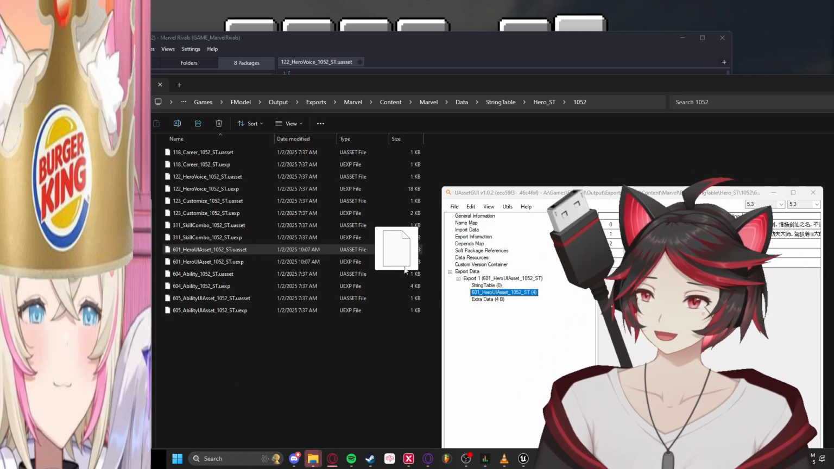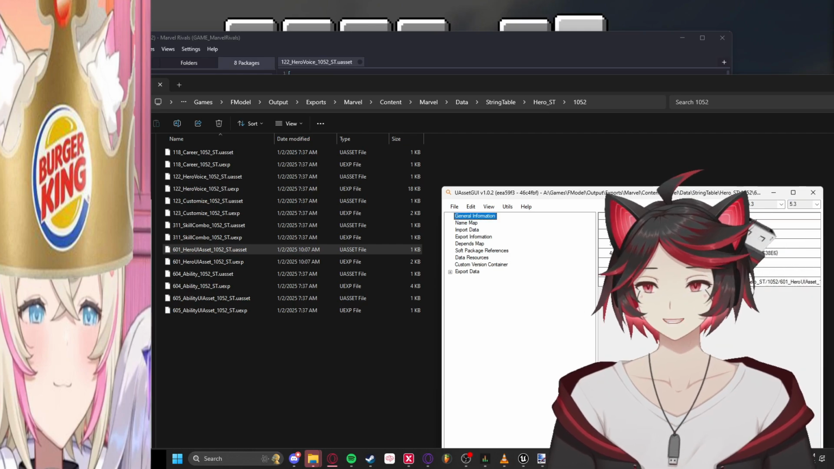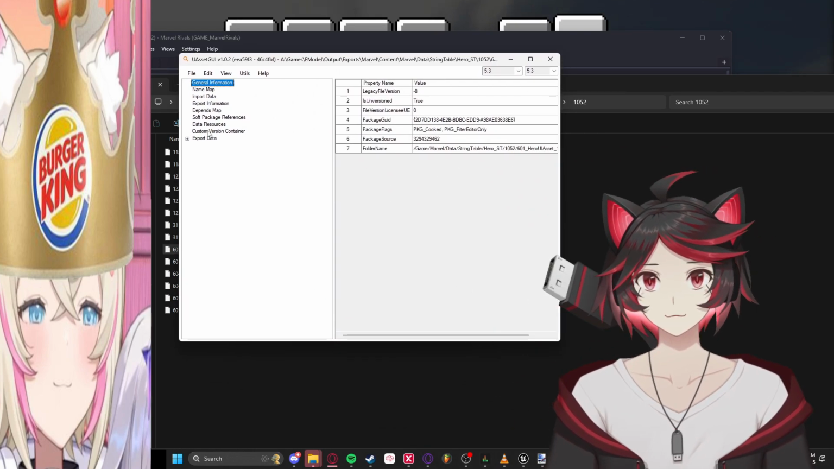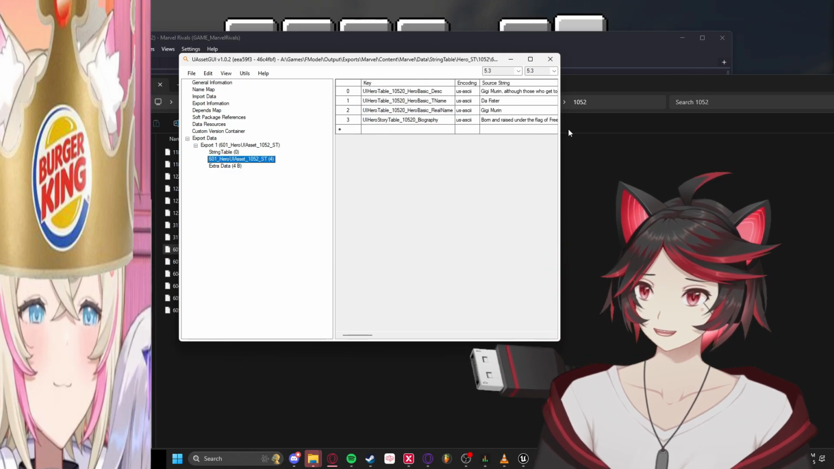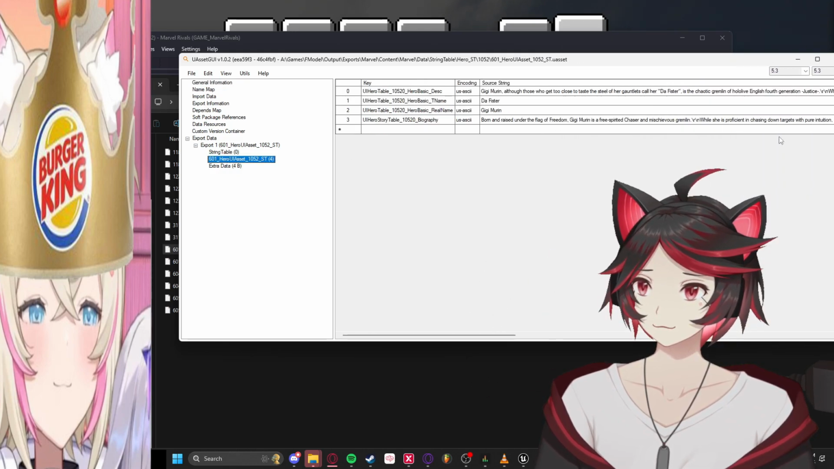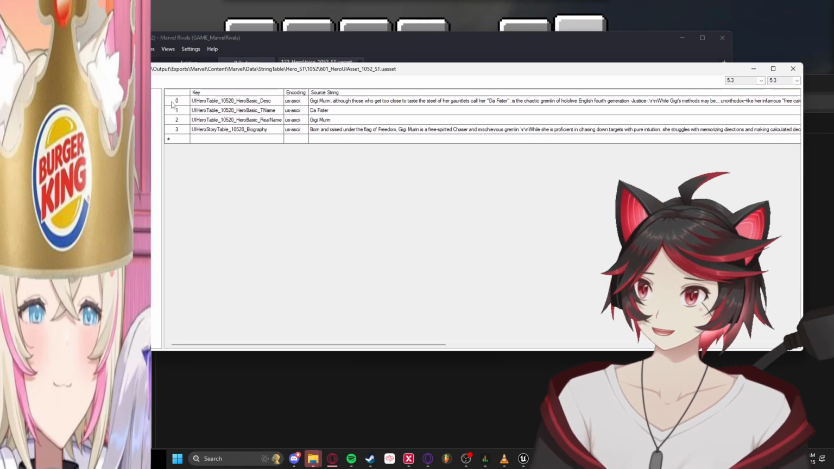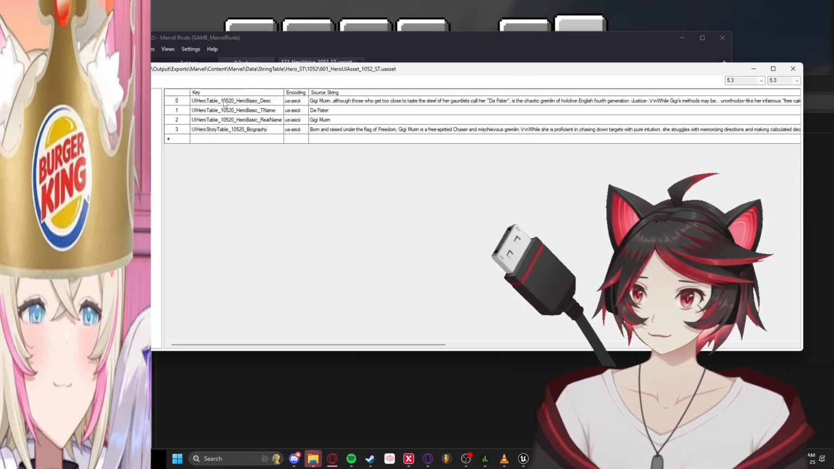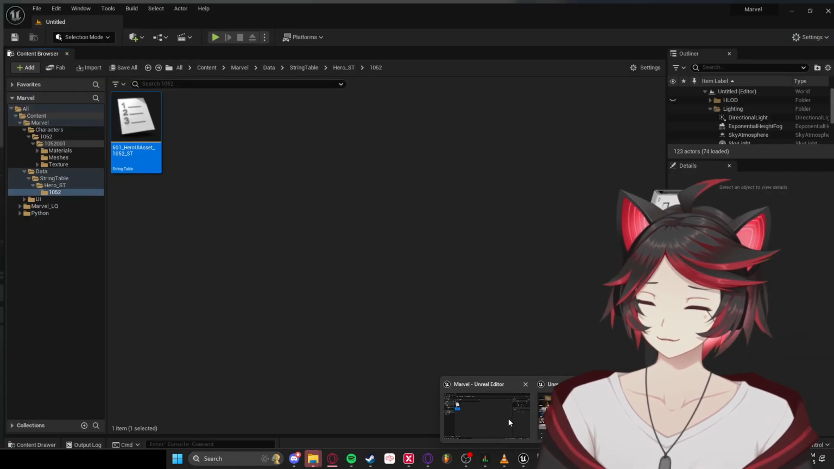So you're gonna want to drag that uasset into uasset GUI, right? And that's gonna open it. You go to export data, and this is where all your strings are gonna be. I've been working on a GG mod, and so that's how I replace all the text. These are going to be your keys.